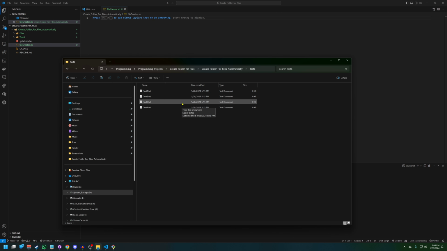Why do you want to do this? What practical example is there for this? Say you're running a Plex server and you're getting your legally obtained media. You want to create a folder, but you don't want to do it manually. This is a great way to do it for bulk files.